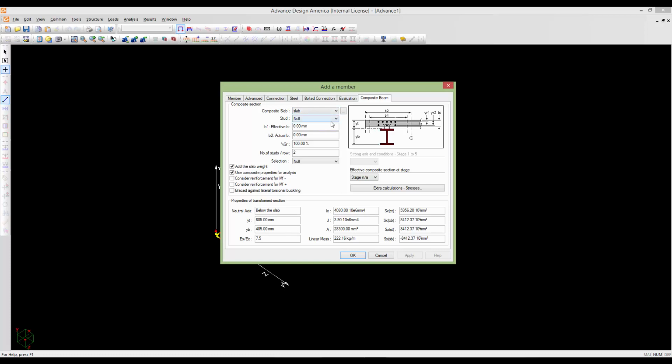In the second option here, you need to define the used studs, and ADA will use this to design the studs for shear. So for this example, I'm going to use 22 millimeters. Here is the effective width of the slab, which depends on the space between the girders in a bridge. You can have effective and actual. For this project, I'm just going to use 2.4 meters, or 2,400. And actual B, I'm going to define as the effective one, so they're equal.